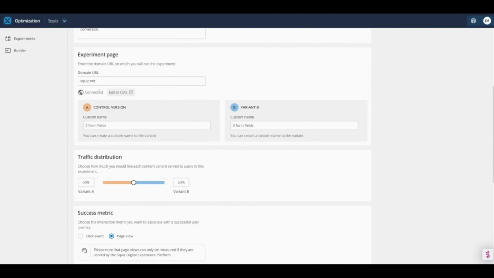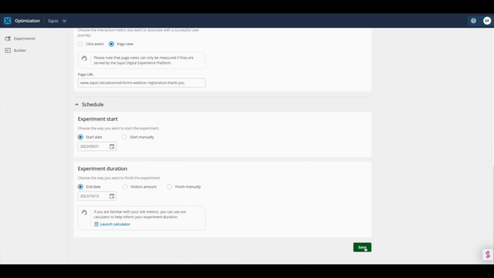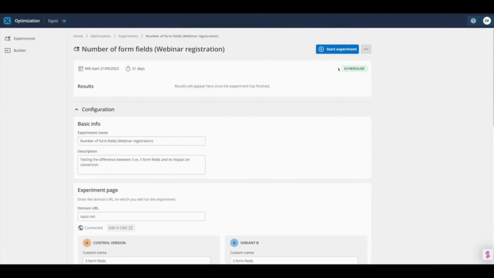You can also see here that the experiment is now connected to our registration page. Now we can see that the experiment is scheduled to start on the 21st of September. The results will also appear at the top here once the experiment is finished. Now let's see what variants A and B look like side by side.